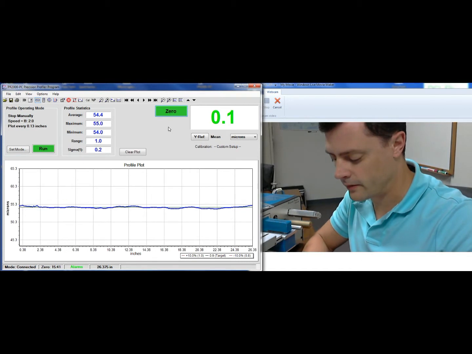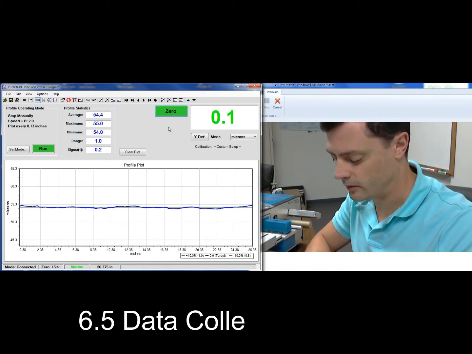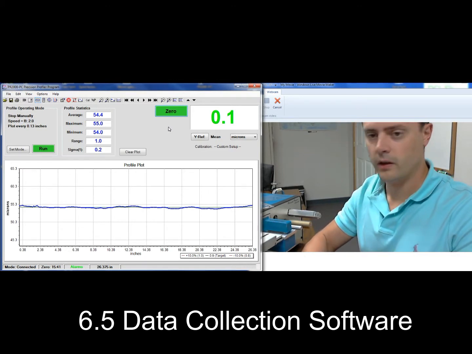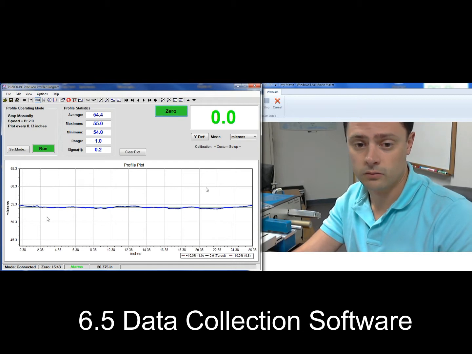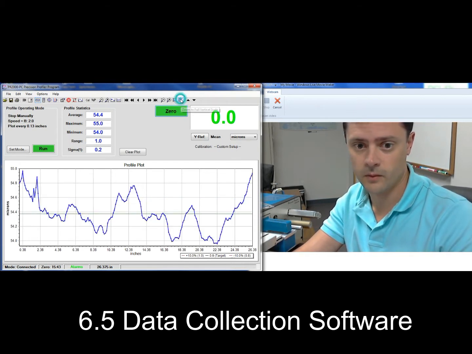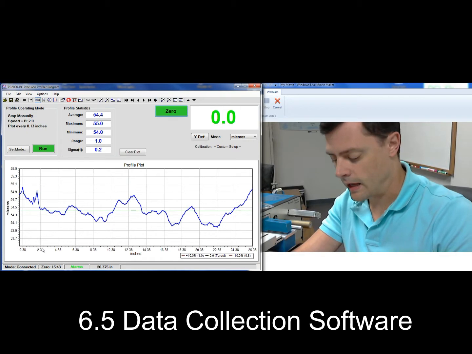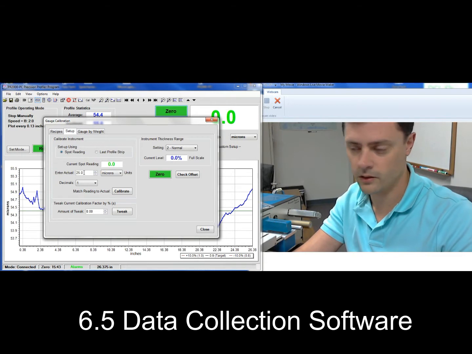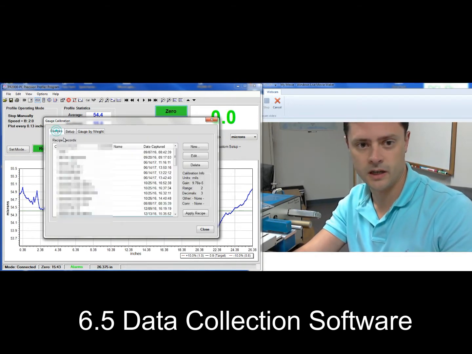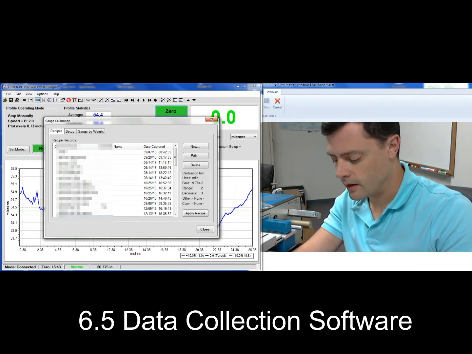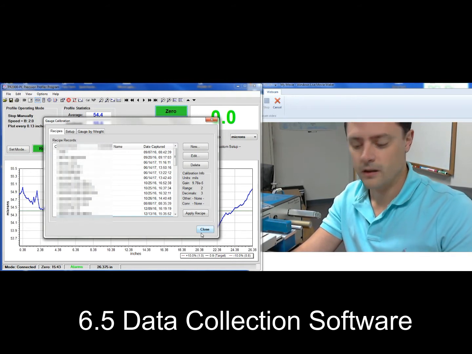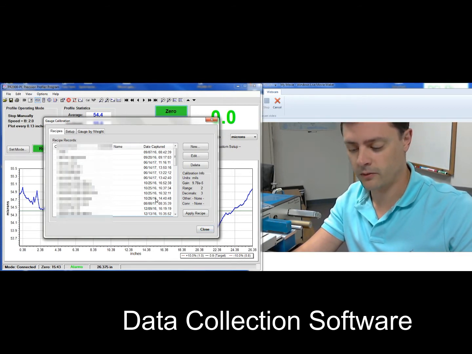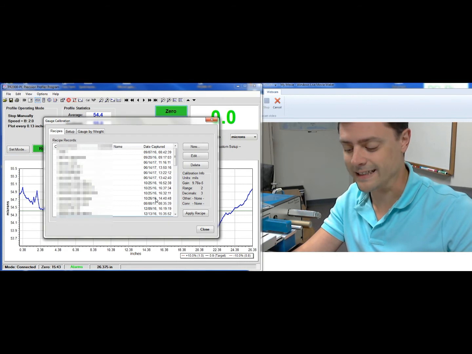And section 6.5 is data collection software shall have the capability to calibrate the instrument, store calibration recipes, control the instrument, record and present the data. So you can see the data here is recorded and presented. We can take a look at that in detail. And we have the ability to calibrate the instrument here, and I can calibrate it using spot measurements, and we have the ability to store the recipes and control the instrument. So as you can see, we're in full compliance with section 6 apparatus for D8136.